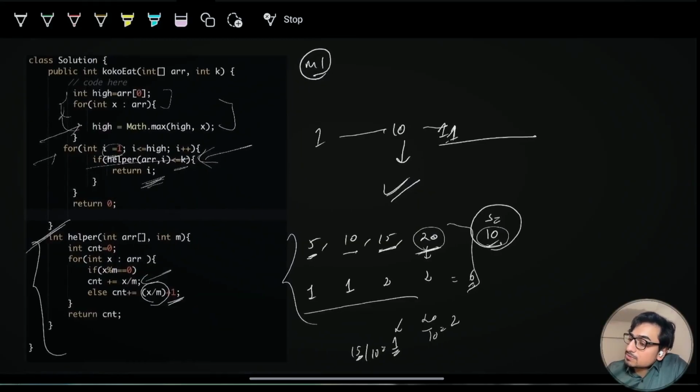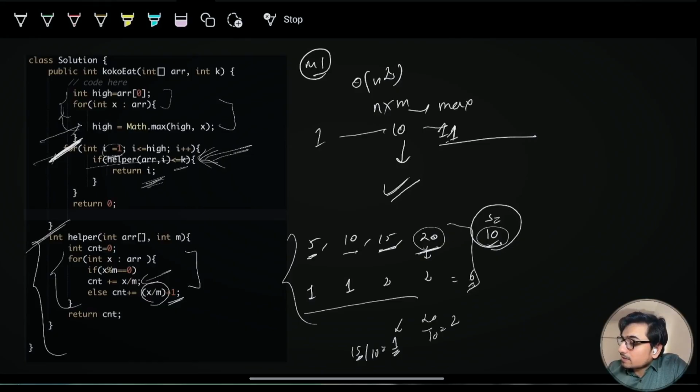But what would be the time and space complexity for this method one? O of n square, because we are using this for loop, and there is one nested for loop, that is the helper function, which is itself iterating over the pile of bananas, that is the array, right? So I would say O of n square, or basically you can say n cross m, where m is nothing but the maximum of array of i. And what would be your space complexity? O of 1, because we are not using any space other than just a few variables, right? Let us see the code in action, then we'll move ahead with the optimized one.